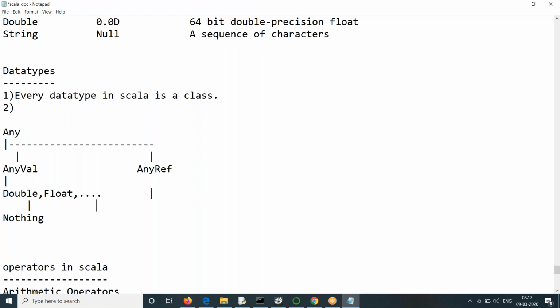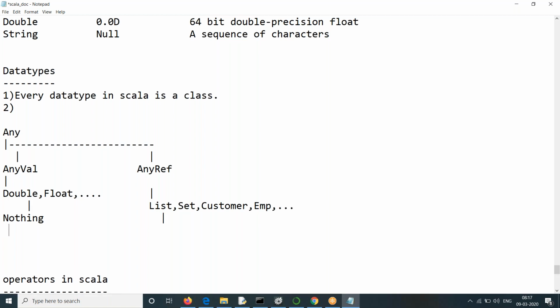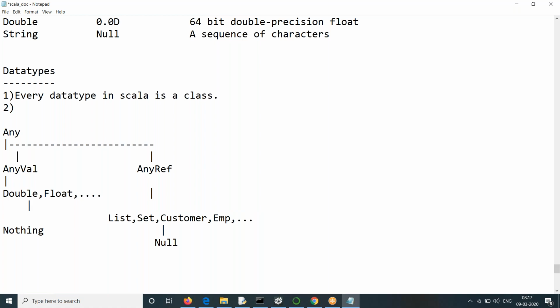AnyRef can have multiple classes, like your collections such as list and set, your custom classes, or something like Emp, etc. And this can have a child. What is that child? By default, for all these object types, the default child is Null. Even Nothing is a child of which one? Nothing can also be a child of Null.